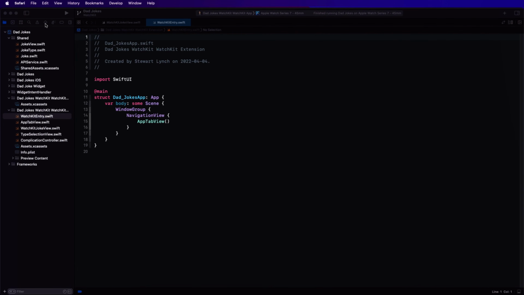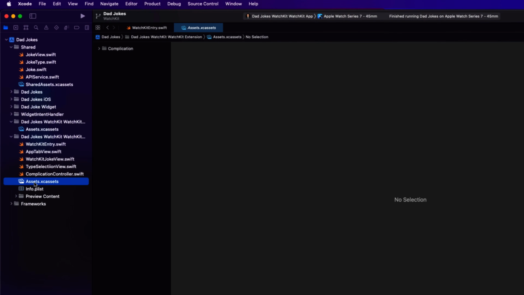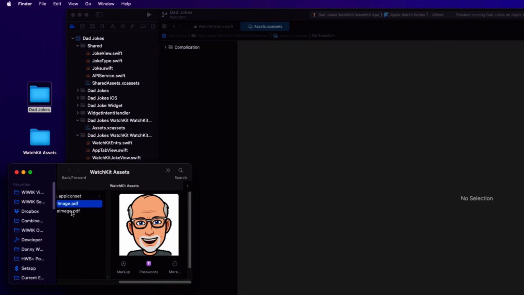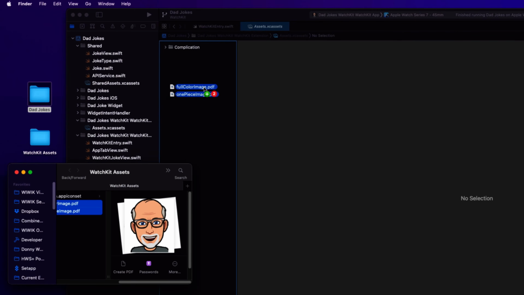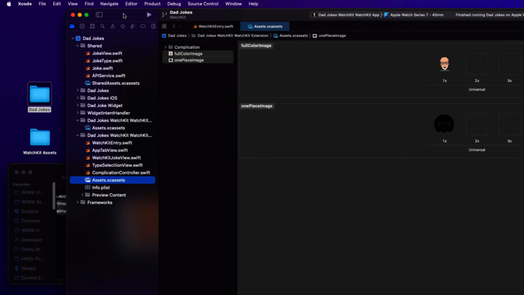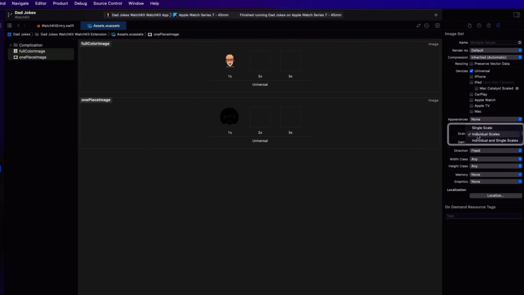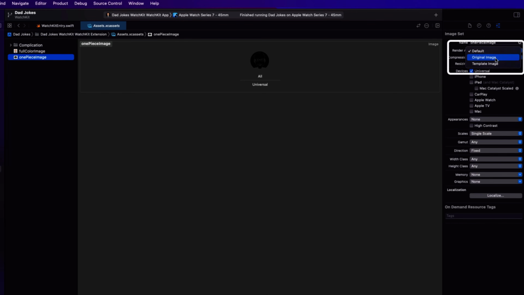So first, let's add those image assets. Drag them into the Assets folder of the WatchKit extension. And then, in the inspector, with them both selected, change the scale to a single scale, because they're vector images. Select the one-piece image and specify that it render as a template. Now you'll understand why I chose these peculiar names in just a minute.